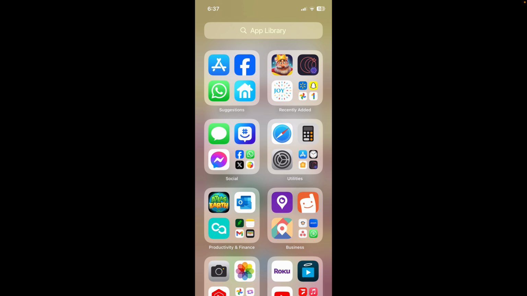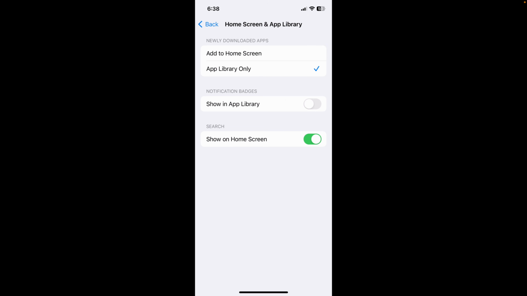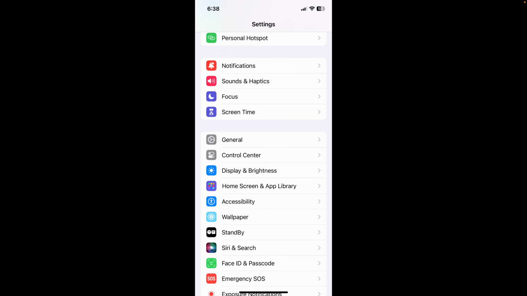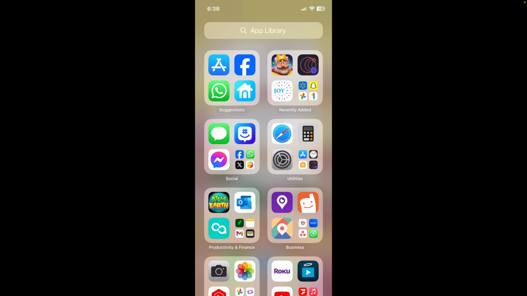And if you watched from the beginning, in settings, we went to home screen, and we made it newly downloaded apps, app library only, so that when I download a new app, it doesn't clutter up my home screen. It goes just right to the app library right here.